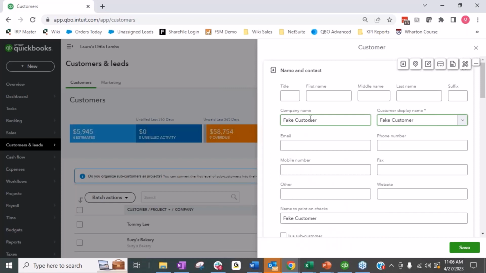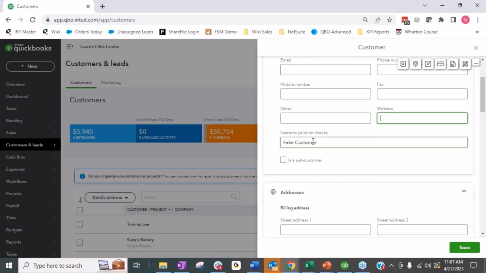Okay, so the display name comes up. This is what it's going to look like, right? This is what the company name would show up as, like if you're integrating with 1099s and stuff like that. You can continue to tab through, fill in email, phone number, mobile, fax, website. Down below here, you can choose, if you were to have to pay this customer, what you would want the name on the check to be.